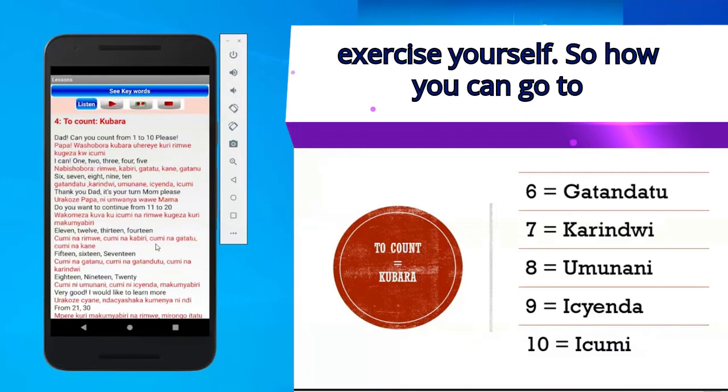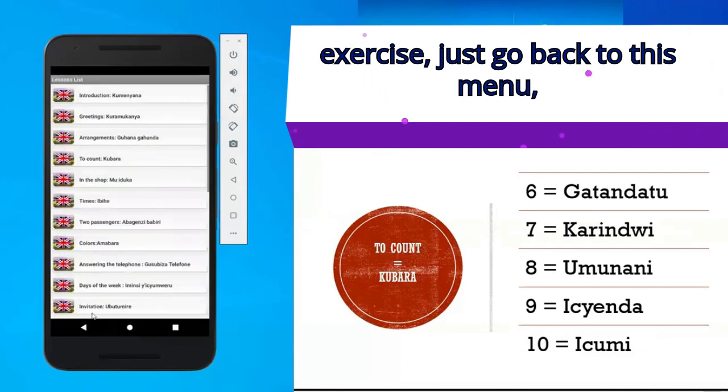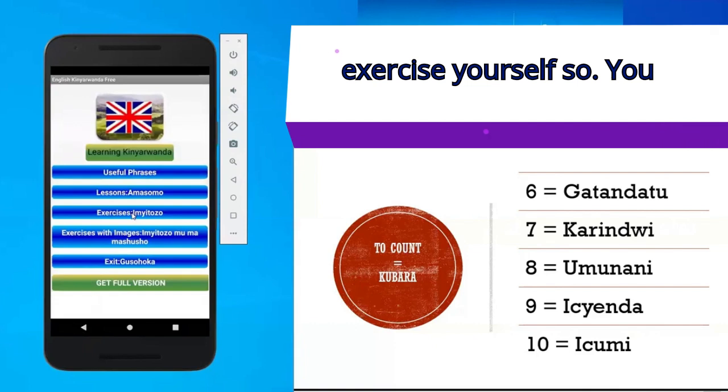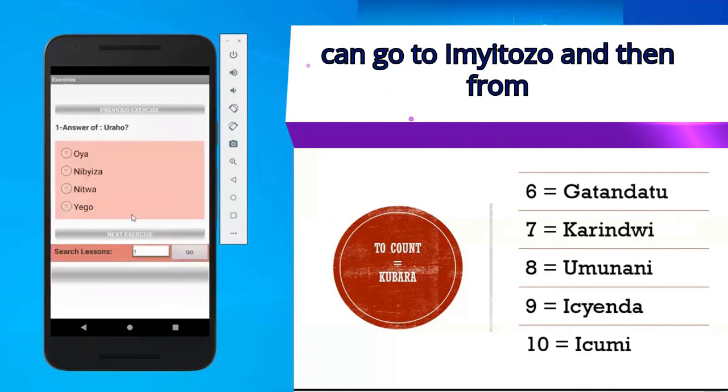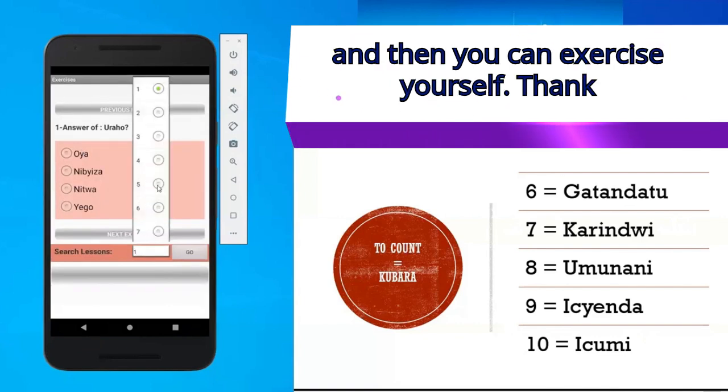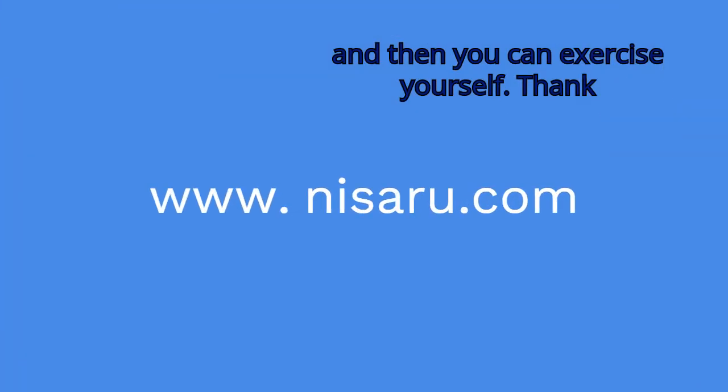So how can you go to exercise? Just go back to this menu. You can go back again, and then you go to exercise yourself. So you can go to imyitozo, and then from there you can go to different lessons and exercise yourself.